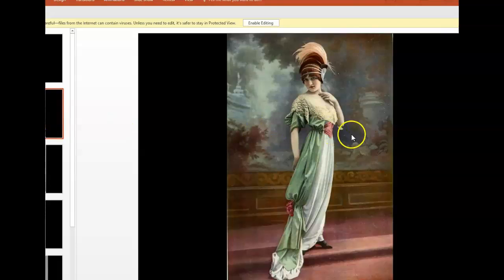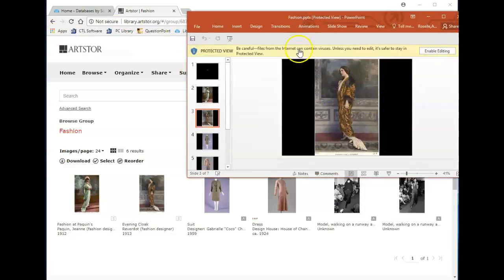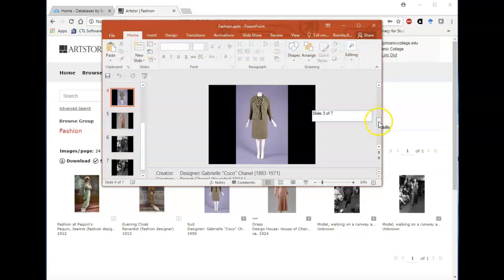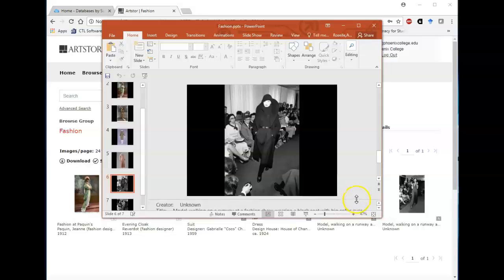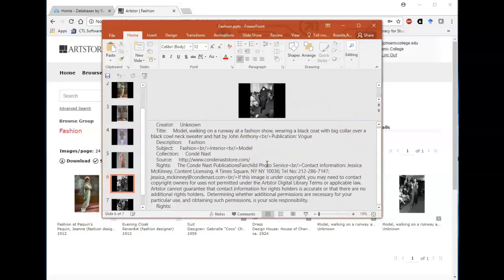So here's my first image. You can see, hold on, I'm going to make this smaller. See if you can see this. But here's one of my images. Here's all the information in the, here's all that caption information. So that's really pretty cool.